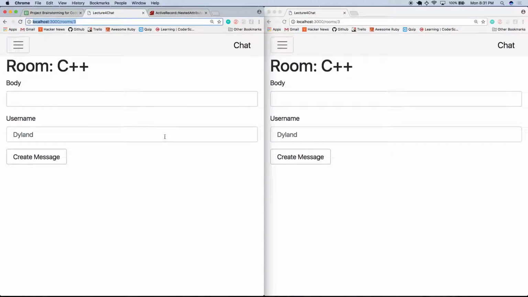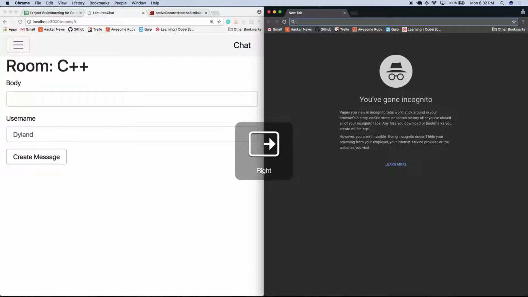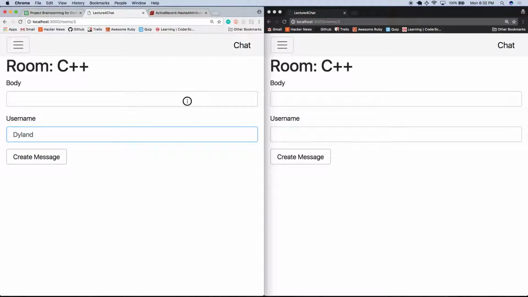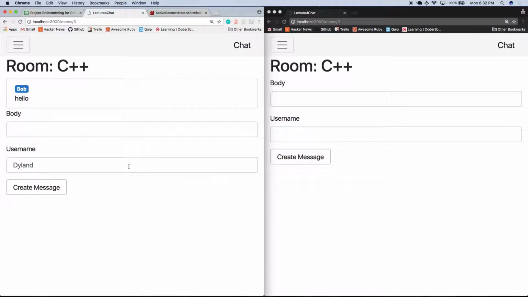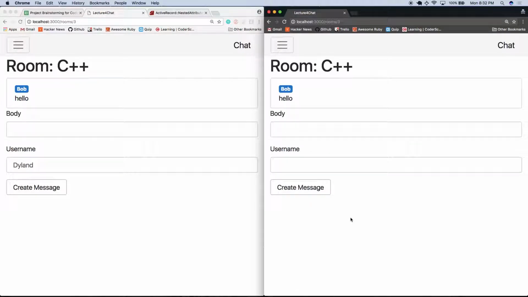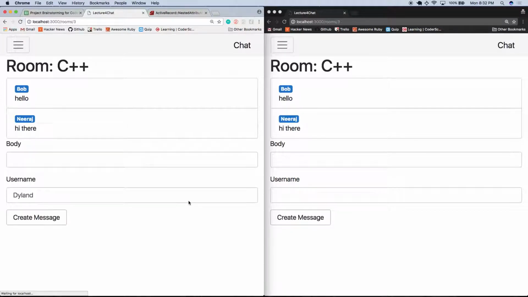And here we'll make it an incognito window. Cool. So the body is hello. Hey, Bob. Right, so we send a message, and right now it doesn't show up for the other user. If we refresh, it starts to show up. And I can start sending a message back, right? And so we have the basic premise of a chat, except right now the user has to refresh.